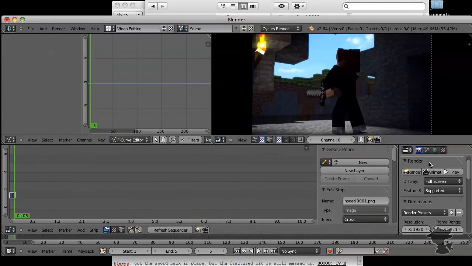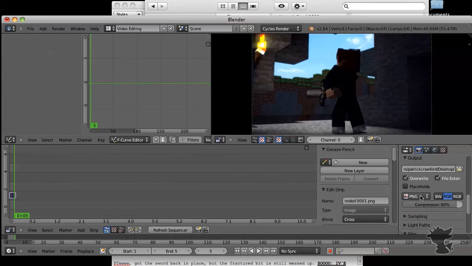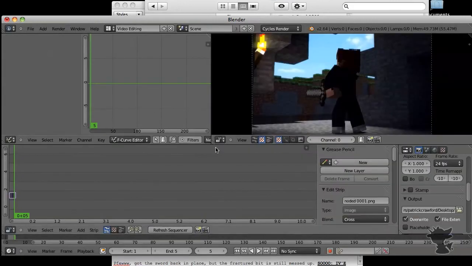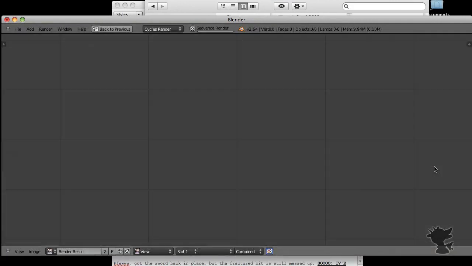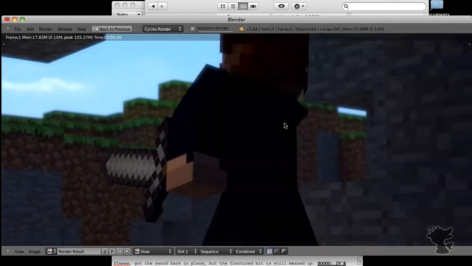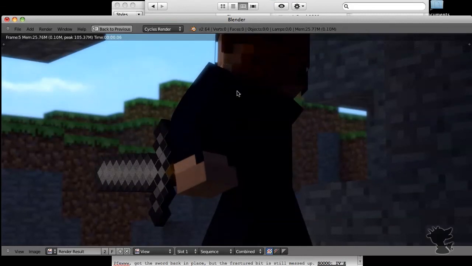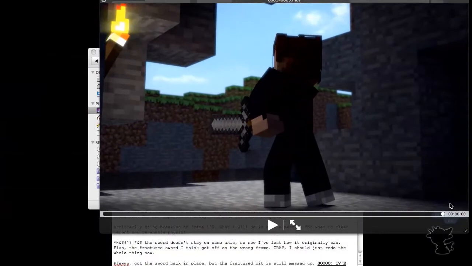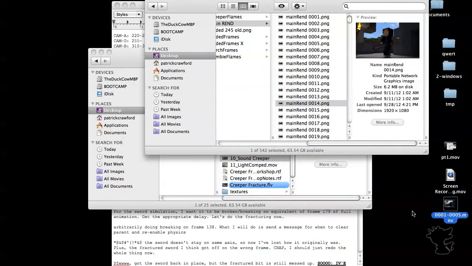So all you have to do at that point is change it to be a video. You don't want to make more frames. And then again, just export to desktop, and it will automatically render through. Animate, and there you go. You'll get a video file at the end, just like that. Lovely. Very short, but you get the idea.